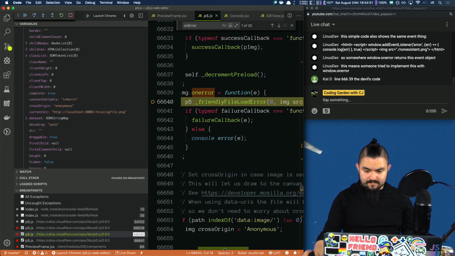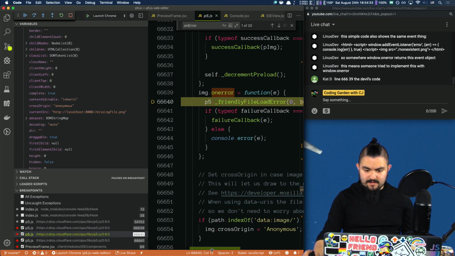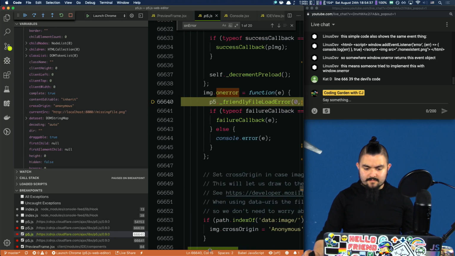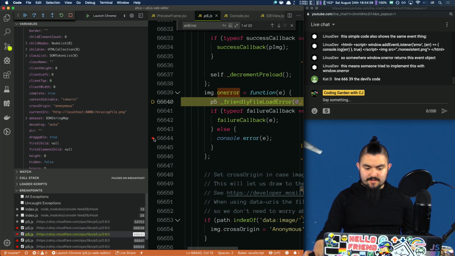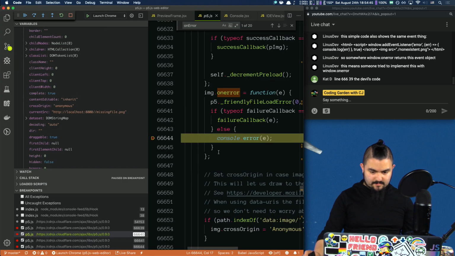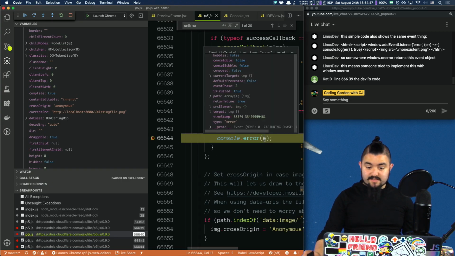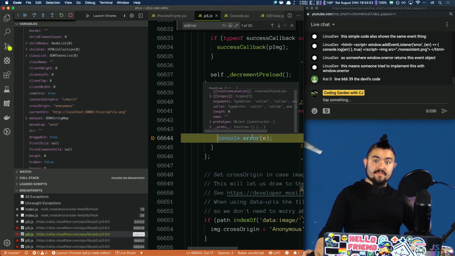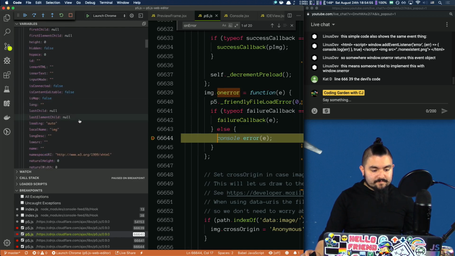So let's see. Because then we do console.error. Yeah, let's see. Okay, and now that's that same error message. And this is where it would hook into it to actually show it on the page. So maybe that method is what's stripping the info.